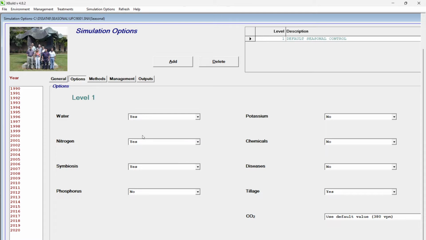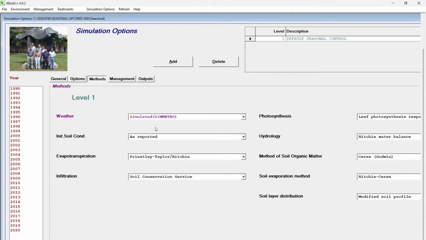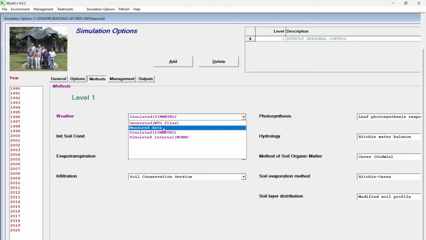So yes, plant nitrogen yes, symbiosis yes, because it's a legume crop. Otherwise you can select no, and the remaining factors you don't have to change. Potassium no, phosphorus, chemicals no, disease, use default value of CO2. What are my methods? I have my basically measured data with me. If you don't have it, let's suppose you have 20 years of previous weather data, then you can use the simulated internal WGen feature, which allows you to generate weather data for the next 10 years also.